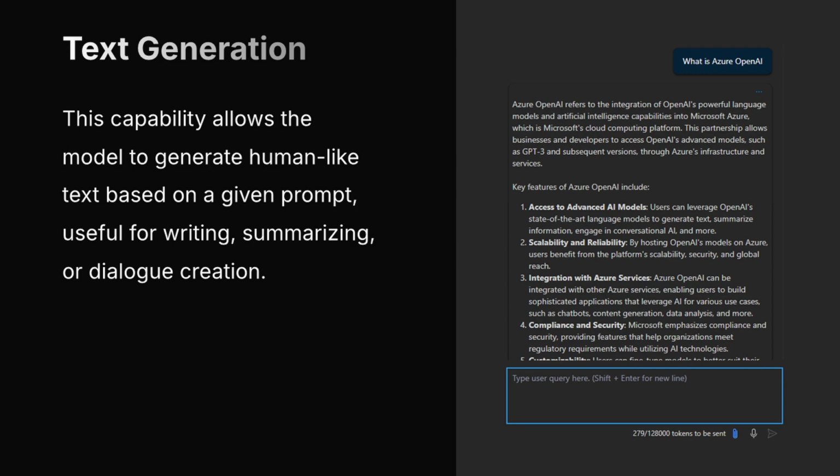This is perfect for content generation, assisting writers, or automating tasks like drafting emails, reports, and blog posts.